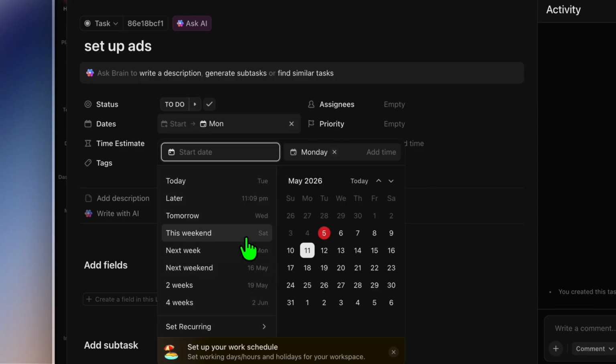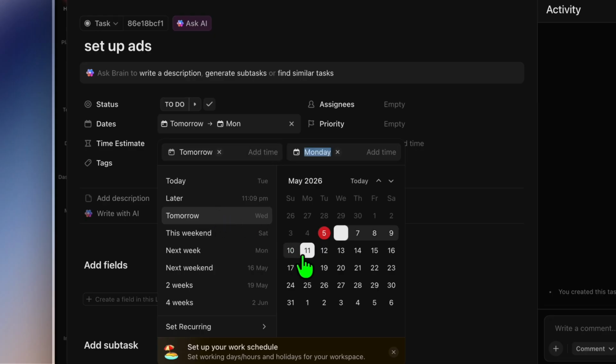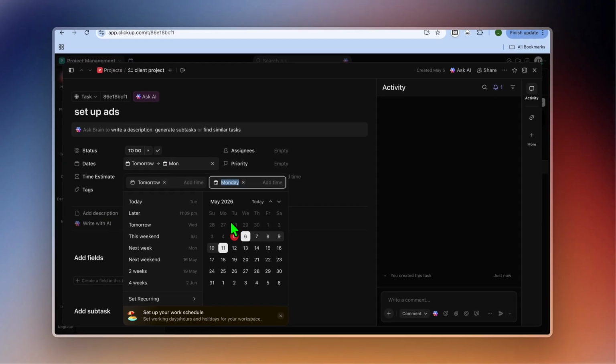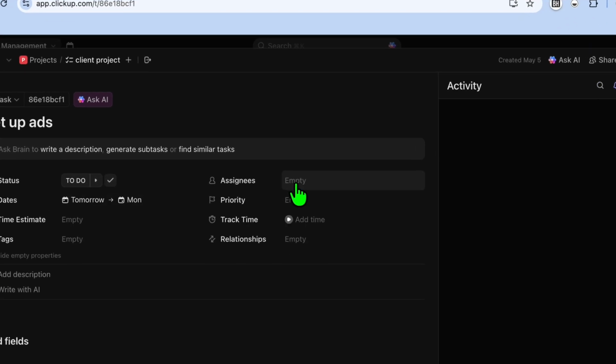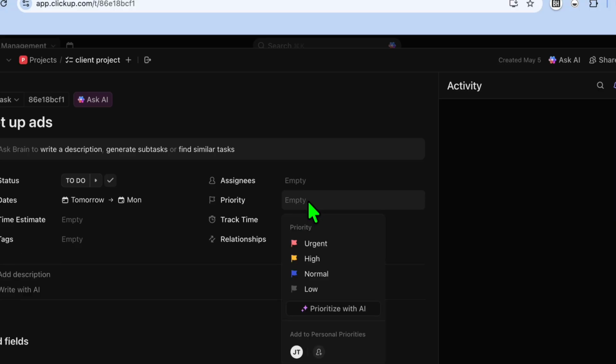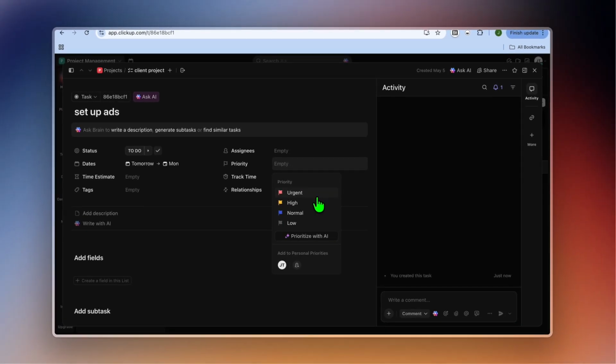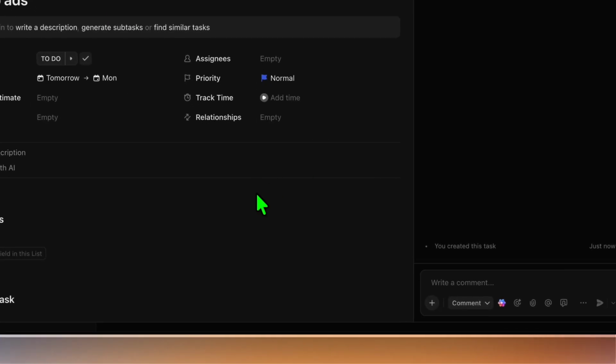And you can tap right here. So I'll select the start date. So let's say, for example, start date will be tomorrow. So tomorrow to Monday, as you can see right there. And you can also assign it to different team members, and I'll be showing you how to add team members. You'll also be able to choose the priority. So if it is a case that it is urgent, you can select urgent, high priority, or normal. You can select the option.